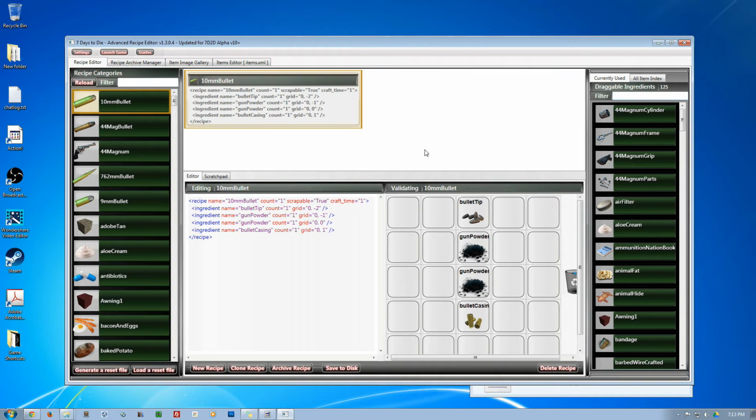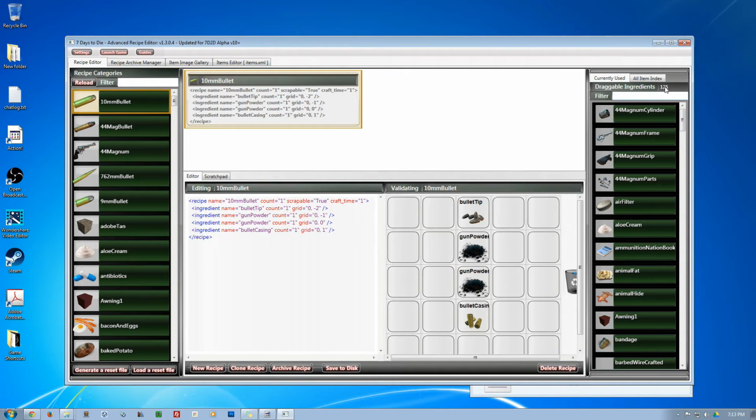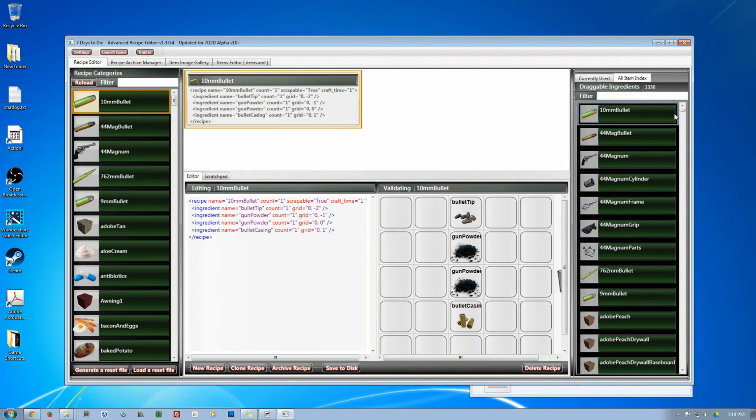Okay, so we're back in the editor itself. And I wanted to show you, these are the ingredients that are in use. And then we have an all item index. This is all the assets that are in the game. So, you know, here we got 125 items used to make this stuff. There's 1,300 items in the game. So there's a lot more stuff in the game itself.